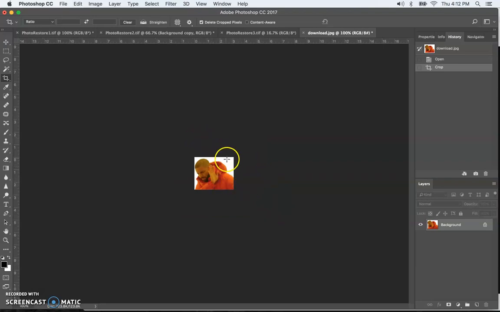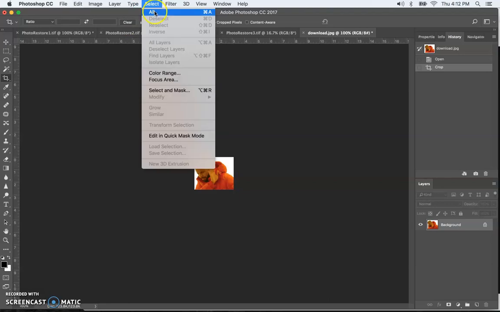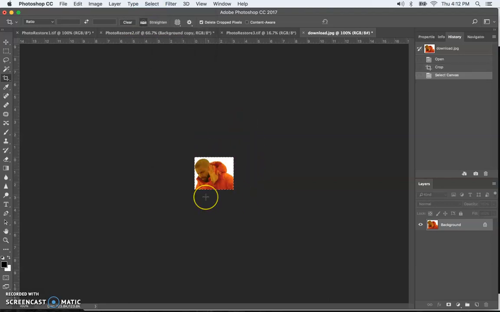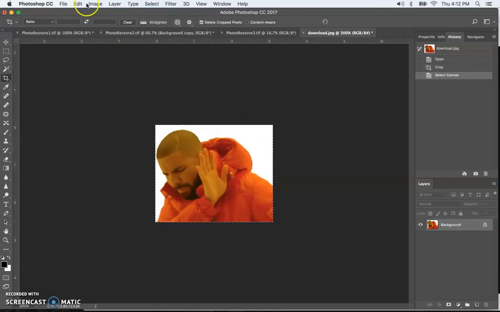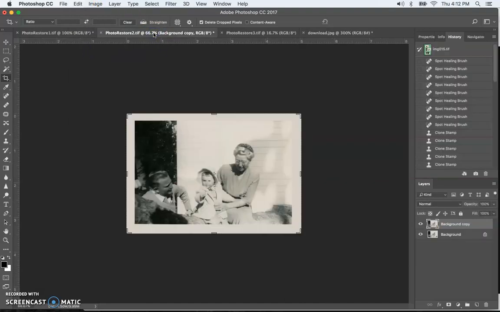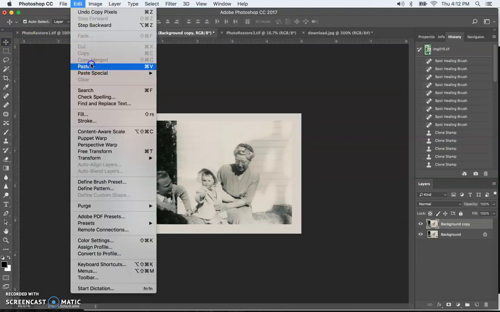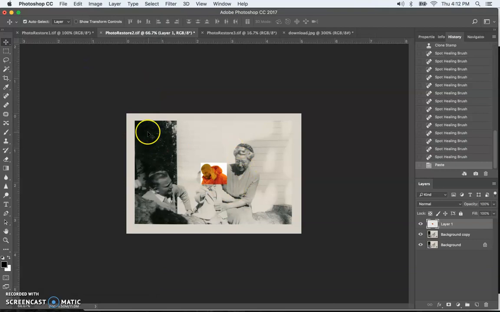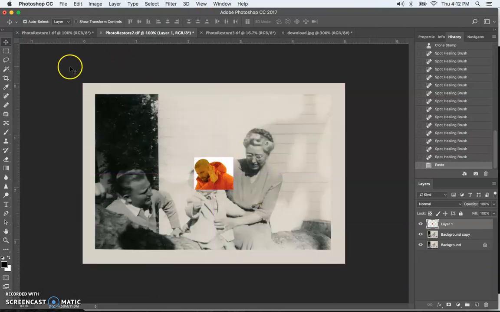So now I'm going to select it by going Select All, and we now have the marching ants going around the image, and I'm going to go Edit, Copy. I'm going to go to my fixed image, and I'm going to go Edit, Paste. And now all of a sudden we have Drake in with our grandma. So I'm going to take the Drake meme and bring it over here. I don't know where to put him. Maybe over here in this corner. No, yeah, something like this. And I want to make it a little bit bigger.